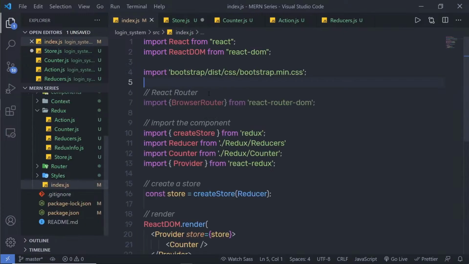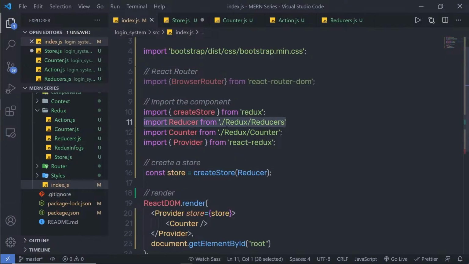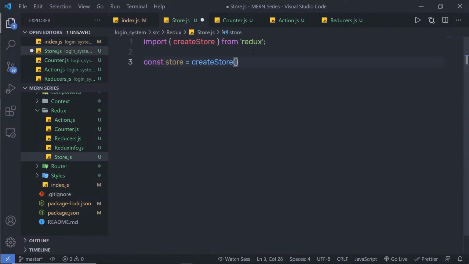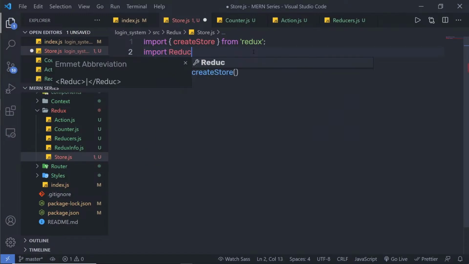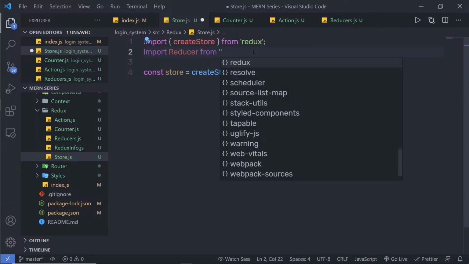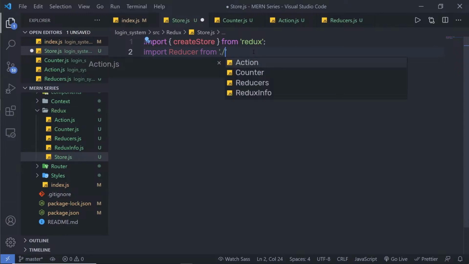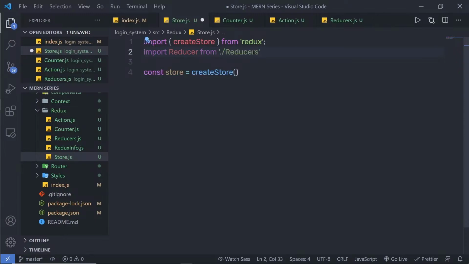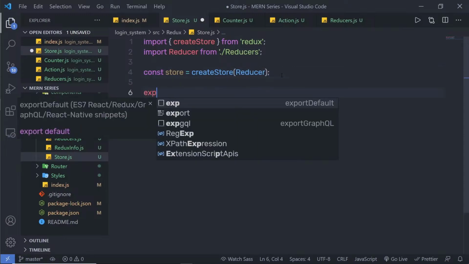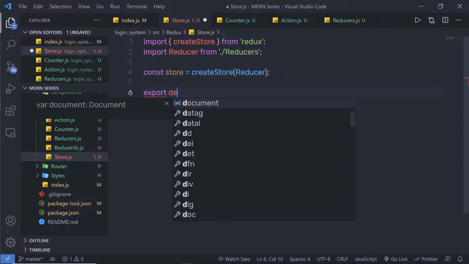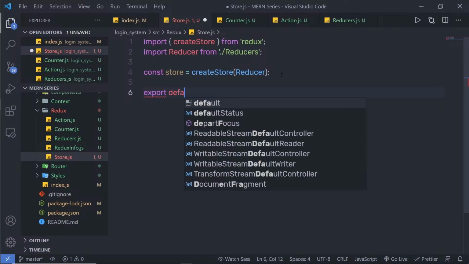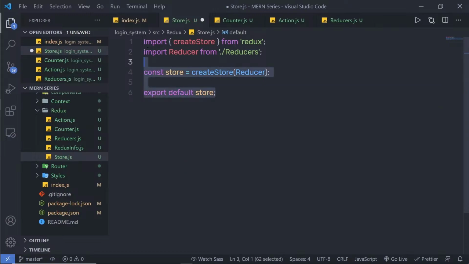Let me import it. So I'm going to copy import reducer from Redux reducer. At the top, I'm going to say import reducer from, in single quotes, dot slash and then specify the reducer file. Then I'm going to pass this reducer to createStore like this. At the end, don't forget to export this store as a default export, so I can use this store in my index file.